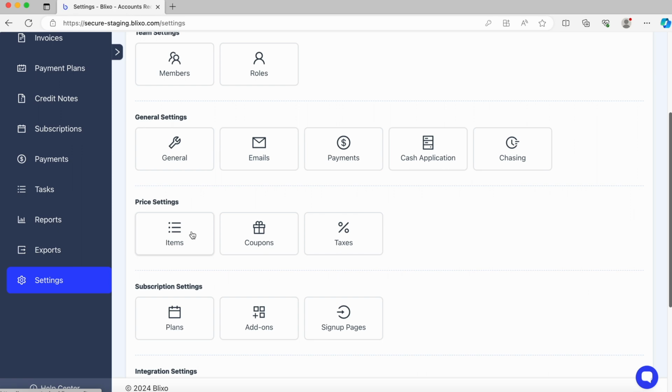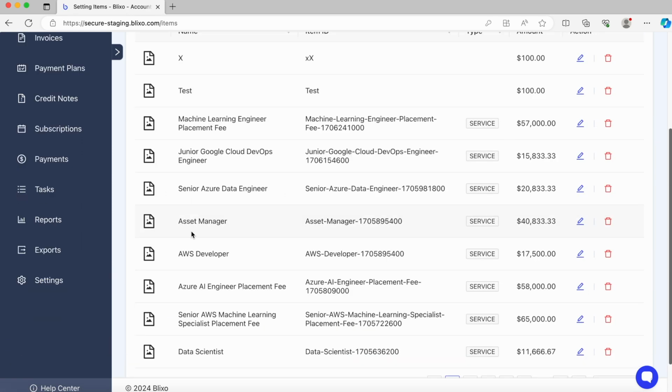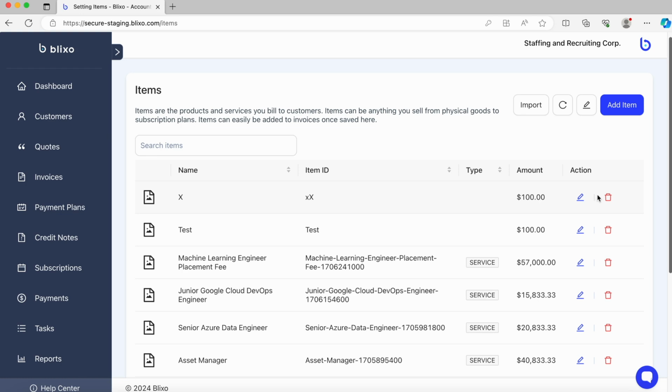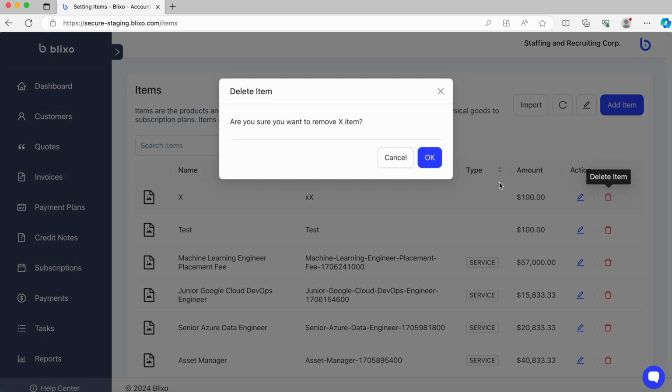Next, click on the Items field to go to the items list. Click on the trash icon of any item to start the deletion process. After clicking, the confirmation box will appear.